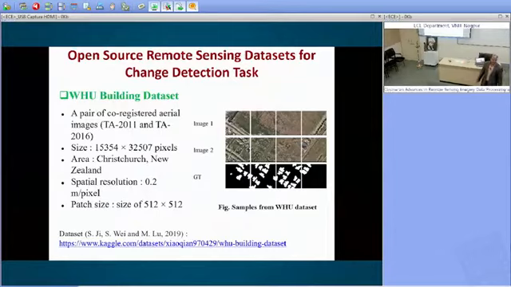Basically it is Wuhan, that area of China, and they have different time spans, from 2011 to 2016. See here, the image size is 15,354 cross 32,507 pixels. So you can understand what geographical regions they have covered in this image. And they have considered the area of New Zealand as well.